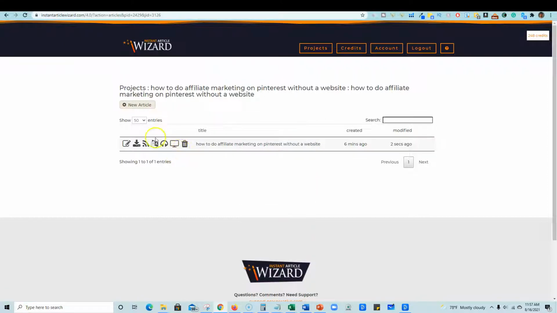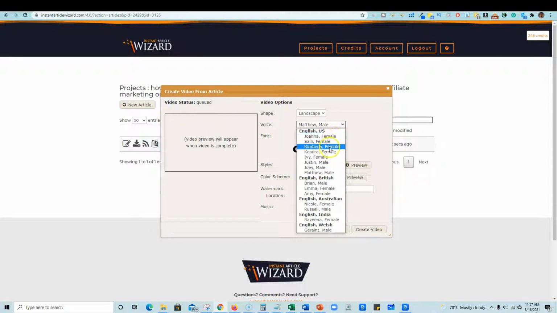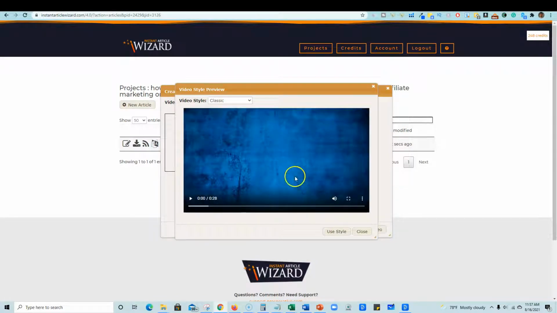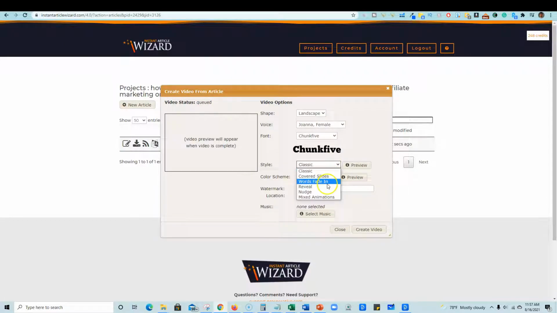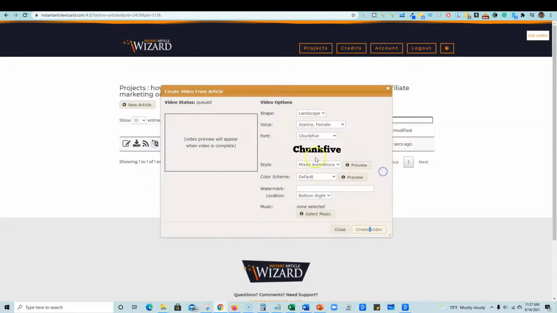And this separates it from any other software you're going to see. You can actually create a video based on this. So you can just grab, they're going to add Joanna, chunk 5, and you can select different types. I'm going to go with just classic. And you can push a preview to see what that looks like right here. And I'm going to go with mixed animations. I like the mixed animations. By default, you can add a watermark, you can add music, and then we're going to say just create video. So it's going to cost some more credits, but then it's going to create this for us.